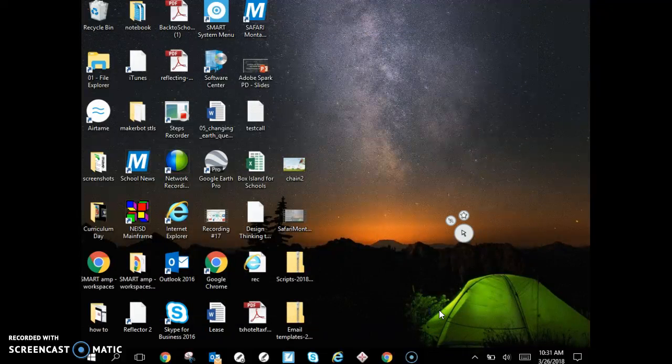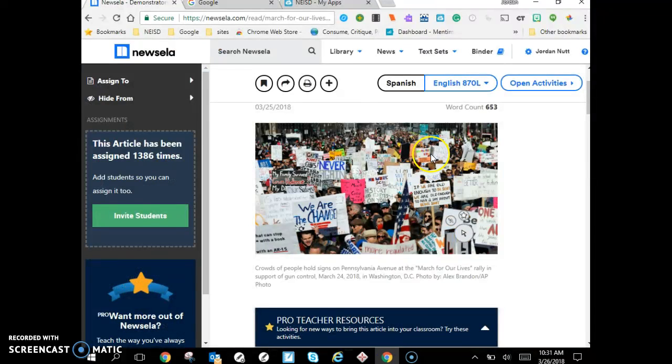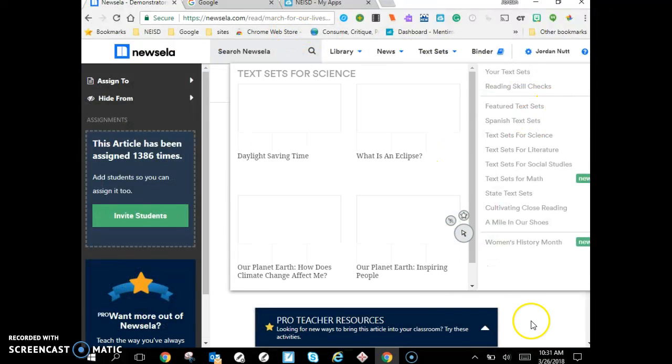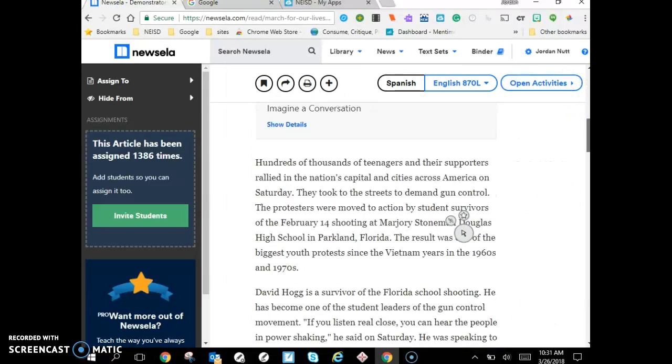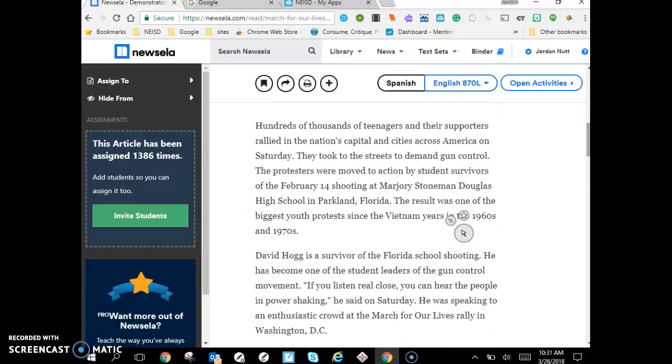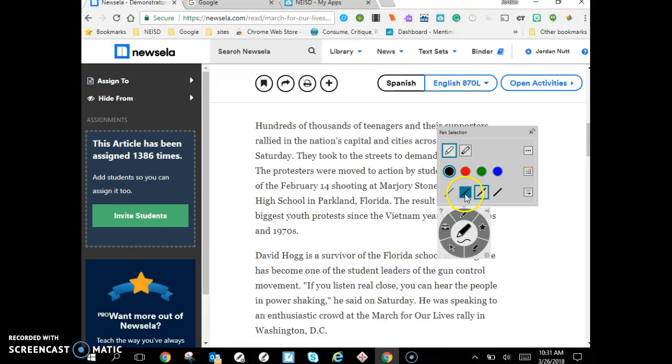Okay, now as far as using your Smart Ink tools, they're used to annotate anything on your desktop. So for an example, I have a web page pulled up, an article on Newsela. And on my smartboard, I could go up to the board, use my tools to do a couple things. Number one, I have a pen tool, so I can write, underline on anything on the screen.